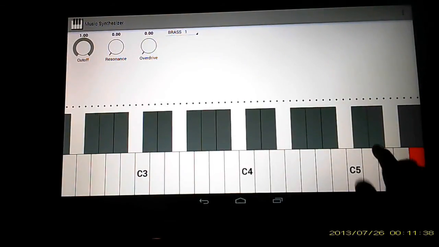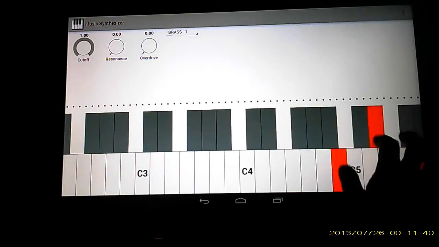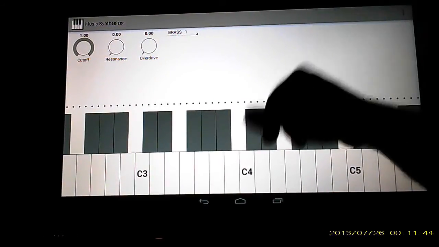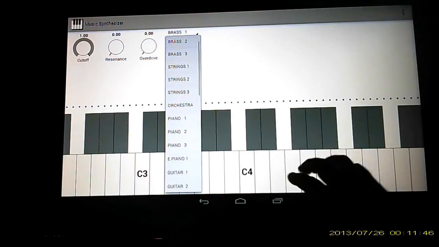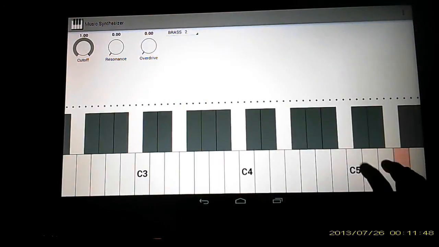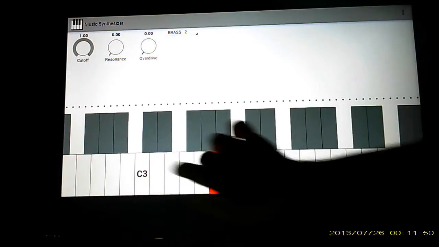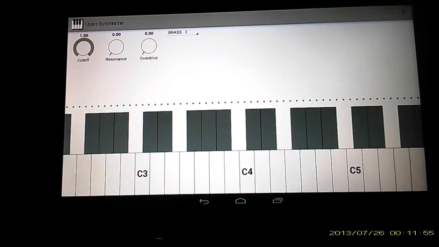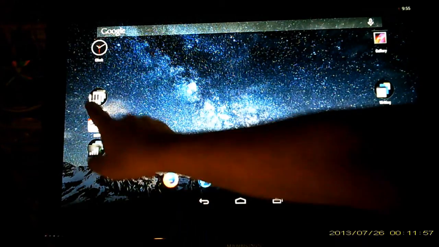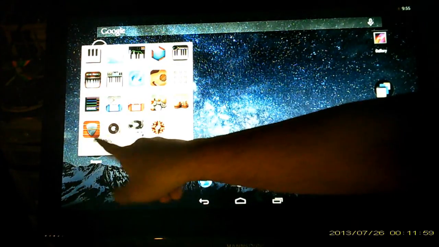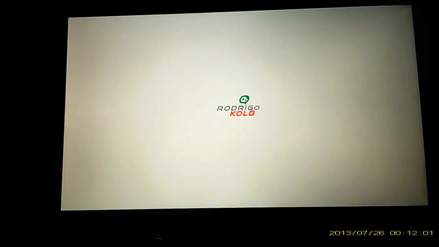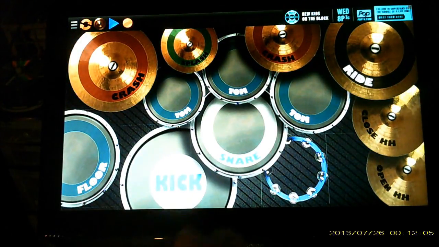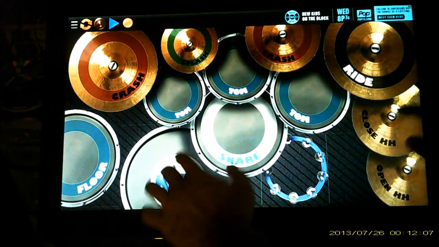Latency is not terrible. It's definitely playable. Sorry, I'm doing this from a sideways view. This is really why I want Android loaded up, just to have these touch instruments. They're really fun.